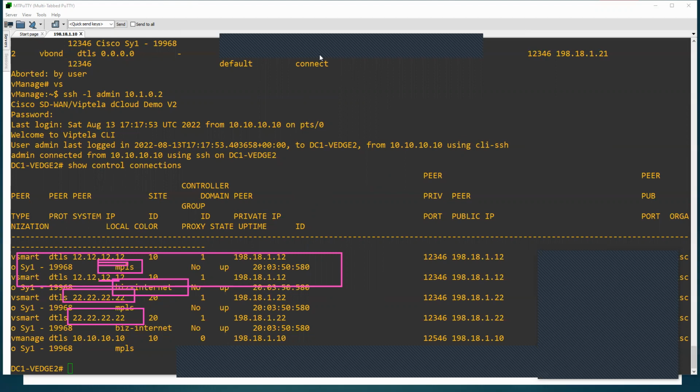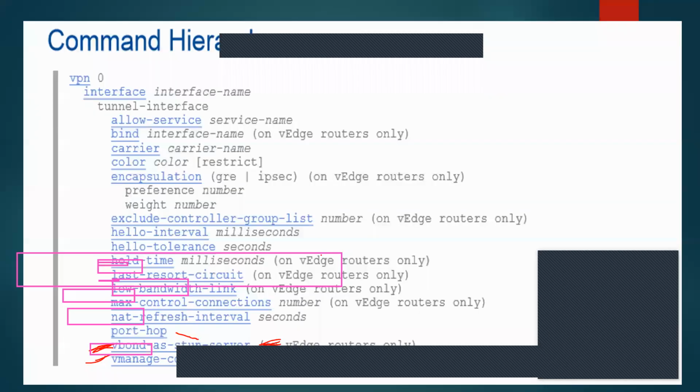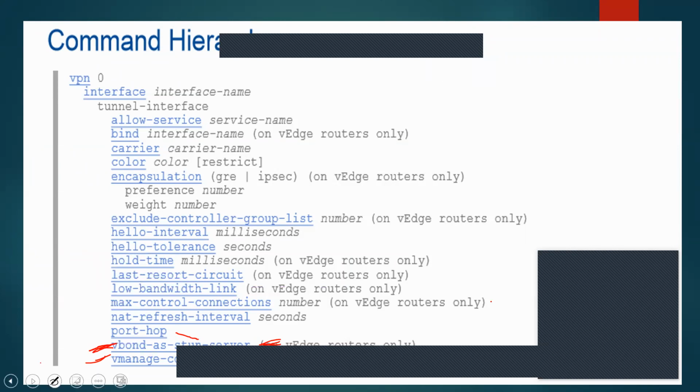But with vManage, you can see only MPLS. With vManage you also have two transports, but you are going via MPLS. Now, if you want to change this manually, you have that option. You can use this command, vManage connection preference. You can give that connection preference as internet or MPLS. Whatever you set, you'll find that transport in show control connections.